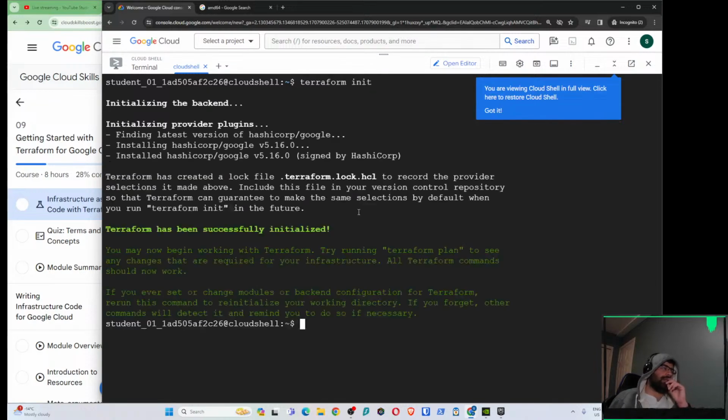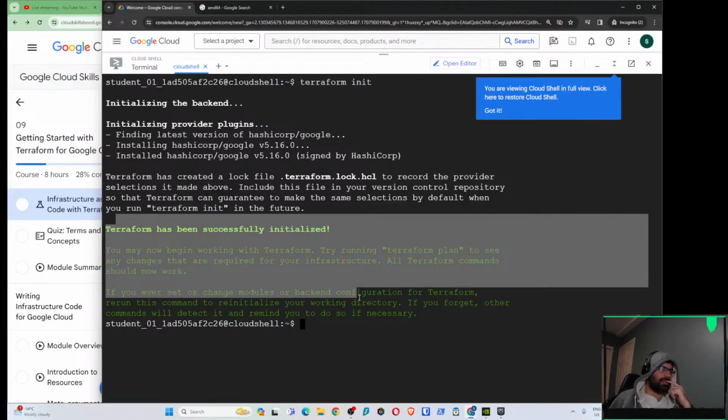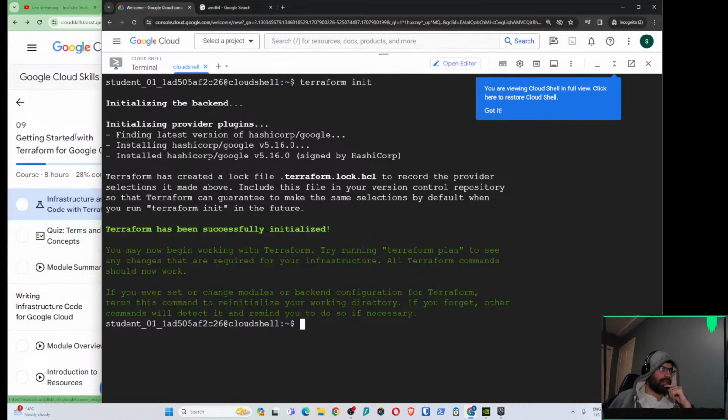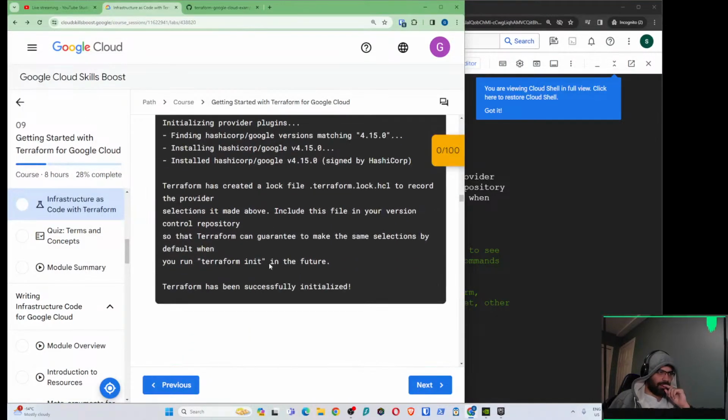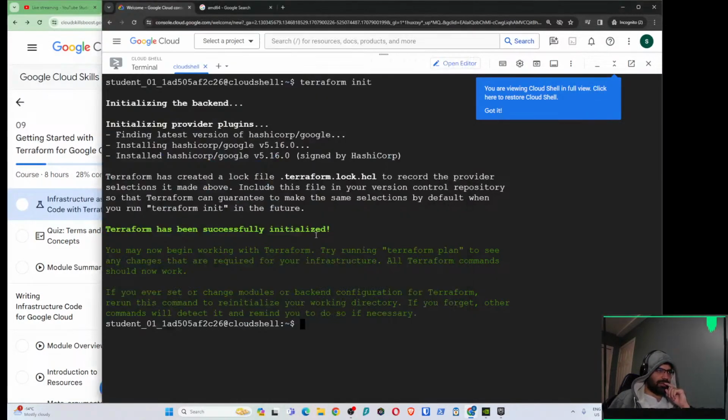Terraform init. Initializing the backend, initializing provider plugins. So we have mentioned Google, right? This is the version signed by. This created a lock file to record the provider selection it made above. Include this file in your version control repository so that Terraform can guarantee to make the same selection by default when you run terraform init in future. So sounds good. Terraform has been successfully initialized. You may now begin working with Terraform. So all the goody good stuff. This is what we got, successfully initialized, right?